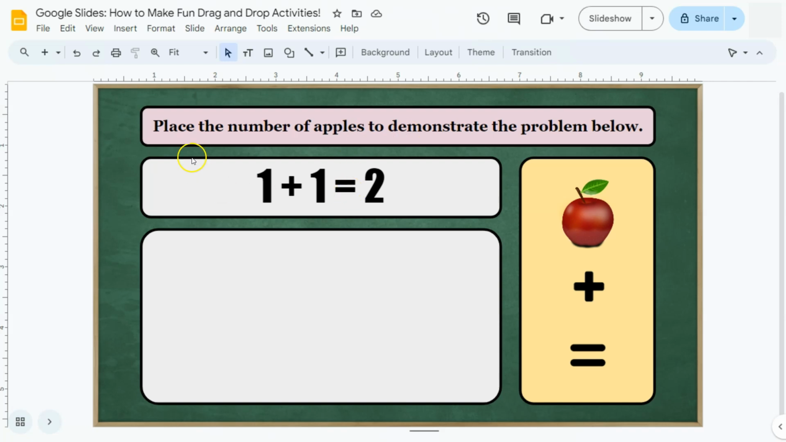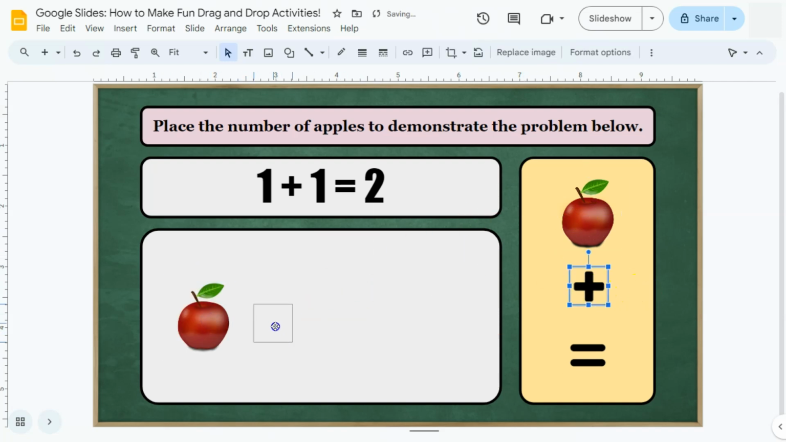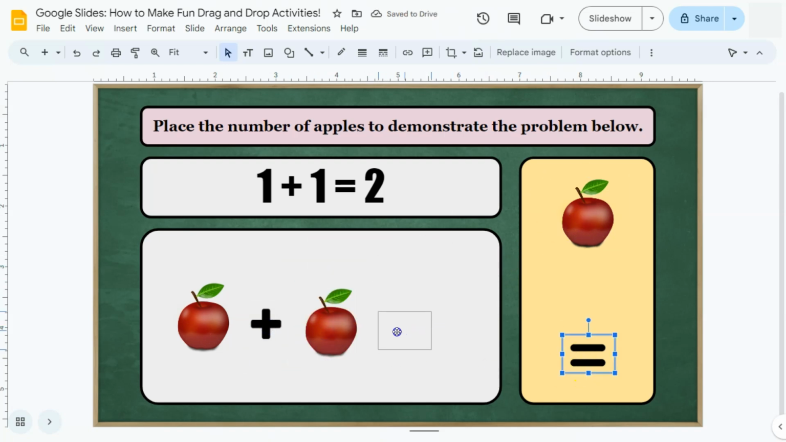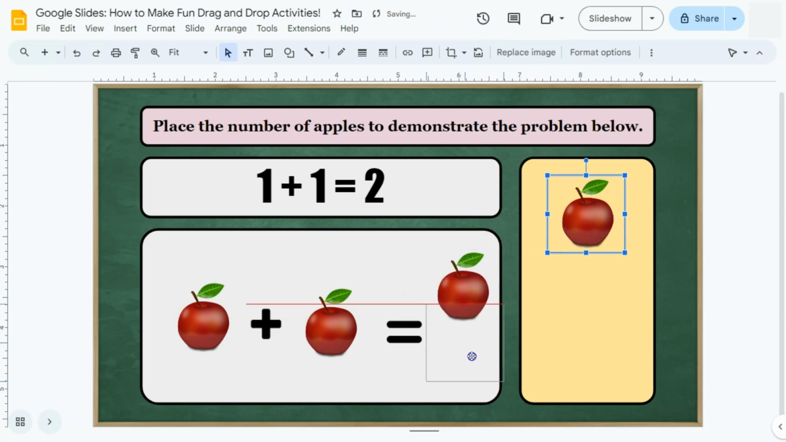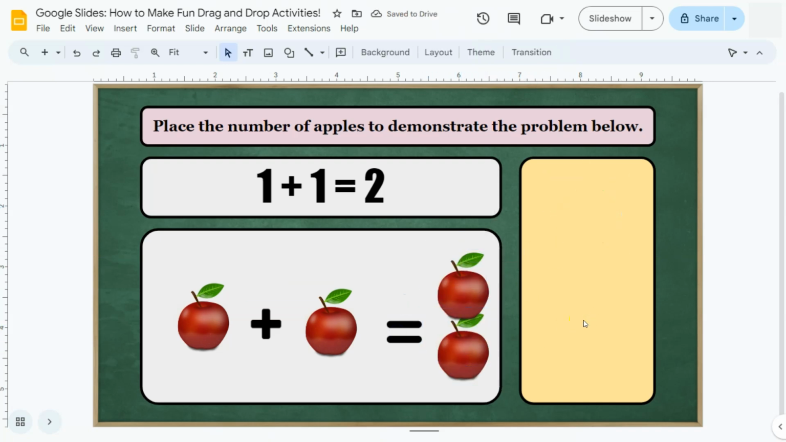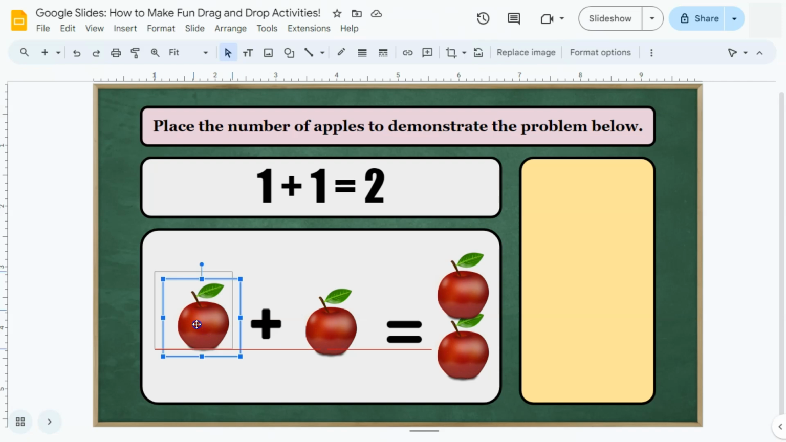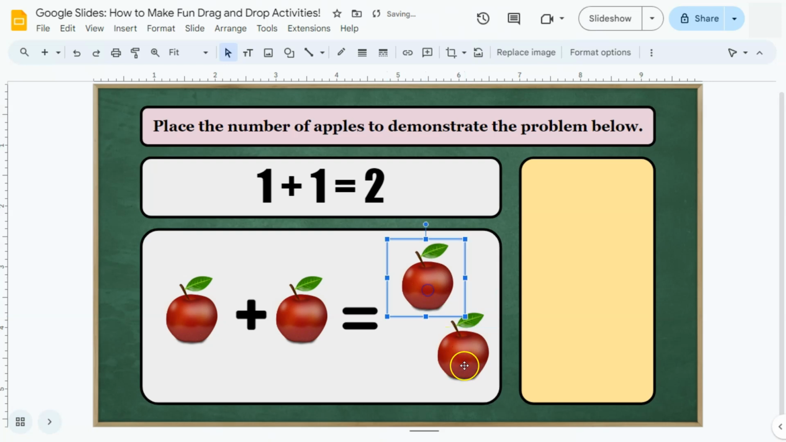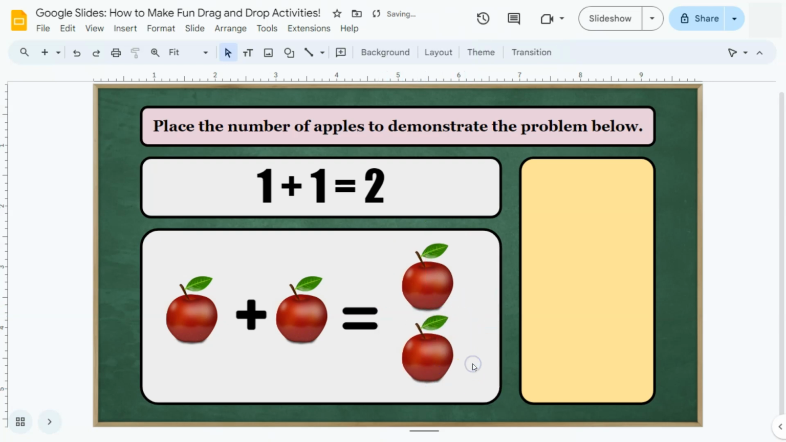So again, the instructions are: place a number of apples to demonstrate a problem below. So we're going to do that. We have 1 apple plus another apple is equal to 2 apples. And there you have it. So that's the activity, dragging and dropping these elements to where they need to be. You can always reposition them, or you can also resize them if you want. If you think they're too big, then it's totally up to you. But basically, that's it. That's how to create a fun drag and drop activity here in Google Slides.